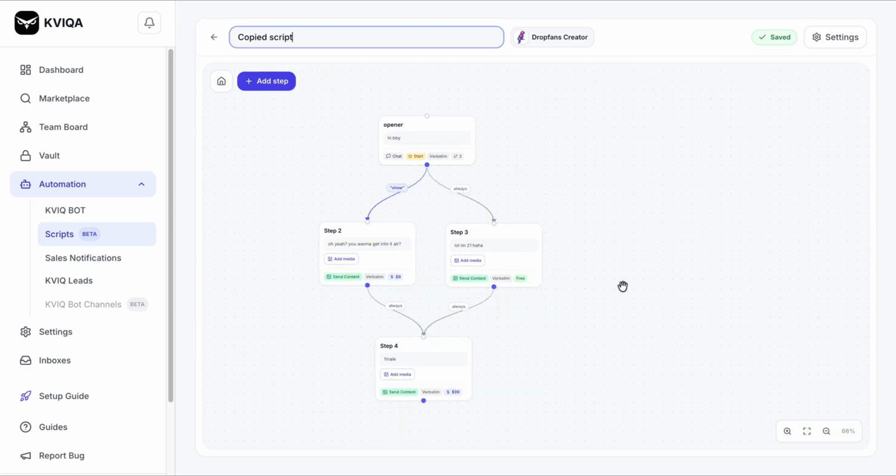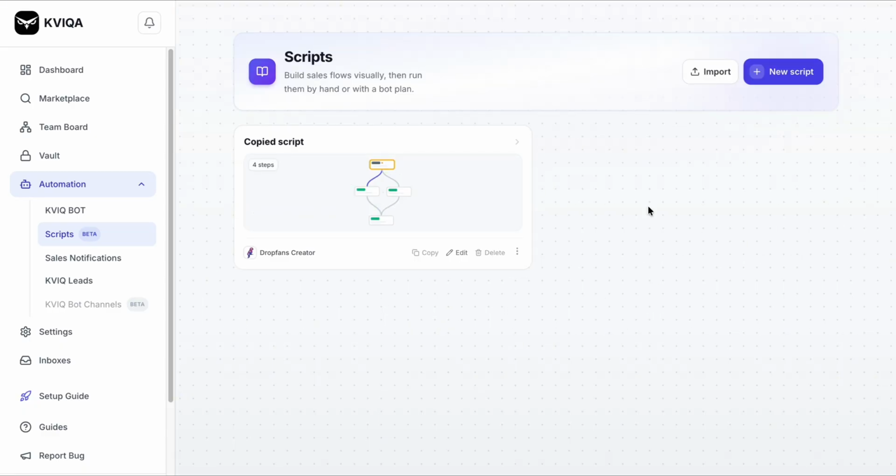I want to create my own script, so let's do that. And as you already spotted, if you actually want to upload a script that a user shared with you on, for example, Telegram or whatever, and you have it downloaded, you can just import it here. Now let's create a new script.